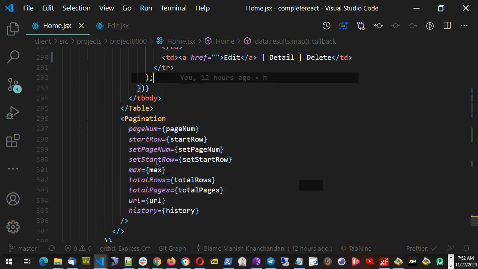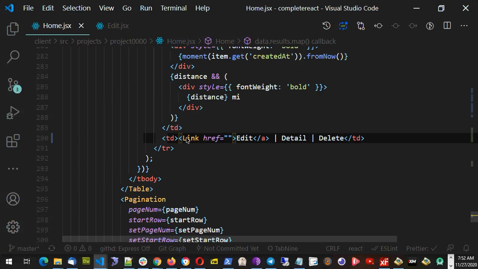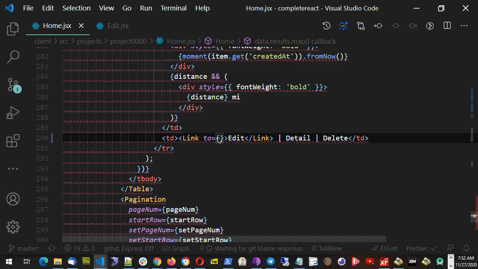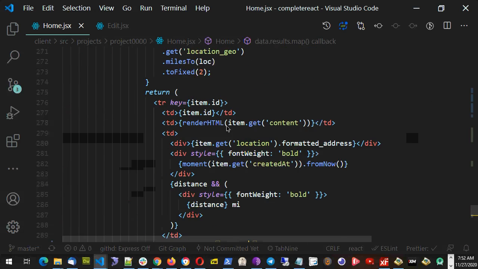To go from the home page to the edit page, instead of an a tag, we have to use the Link tag of React Router DOM. And inside the Link tag, we have to use the to prop, not href. Inside the to, we have to mention where we want to go. I will use the backtick method and go to edit, and here I have to pass the ID. What is the ID? The ID is this one, item.id.